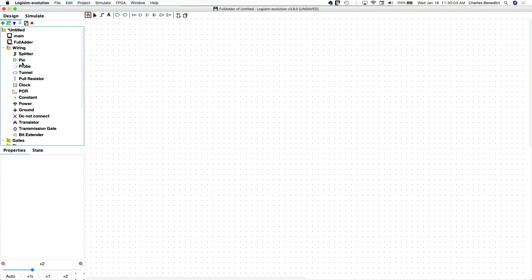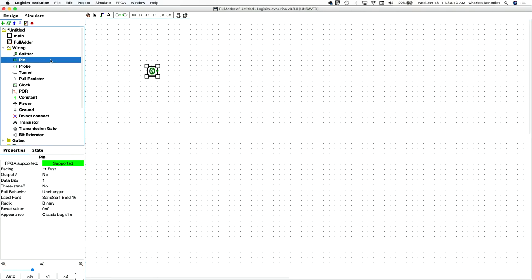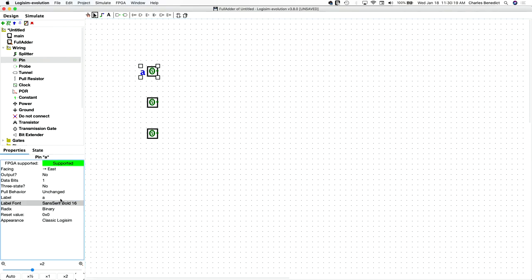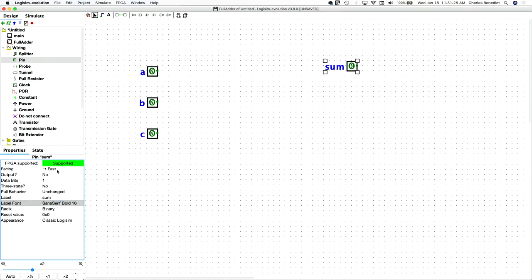Let's put in some inputs and outputs. So there are three inputs: there is an A and a B and a carry in. And then for the outputs, there is a sum and there is a carry.